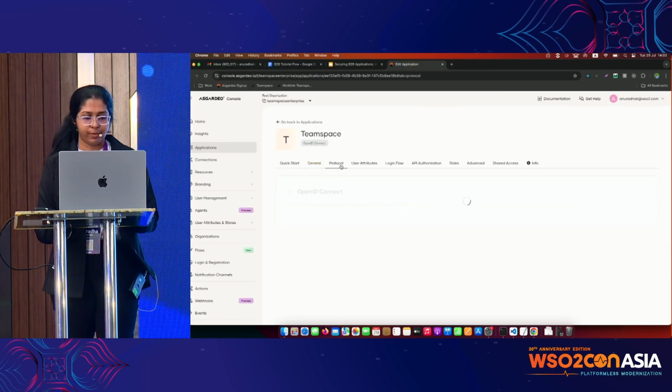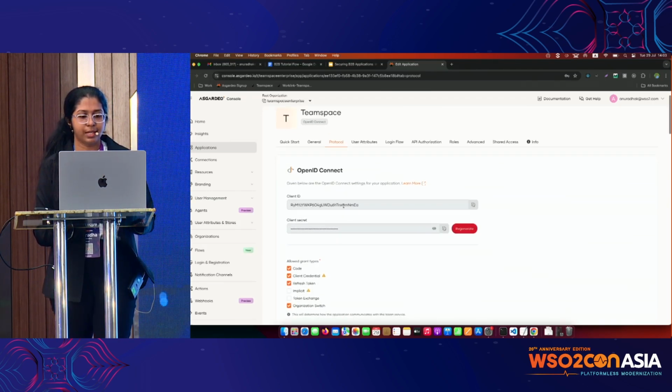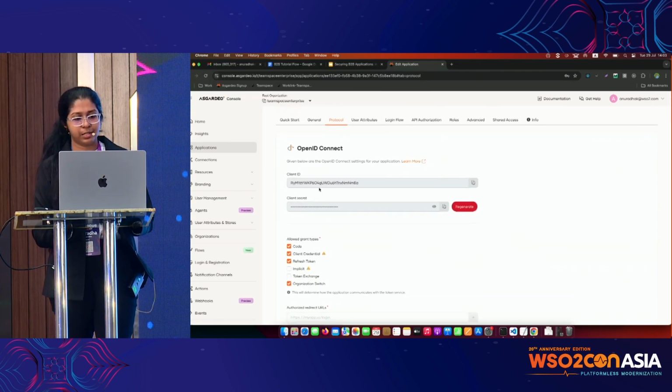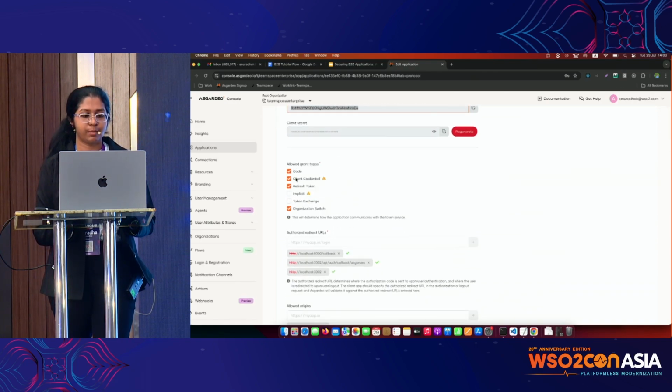Let's go one by one from the protocol level. I'm using OAuth 2 protocol. So once I create the application, I will get a client ID and secret. Those two need to be configured on the application side. Then as the grant types, I'm using the four grant types mentioned here.